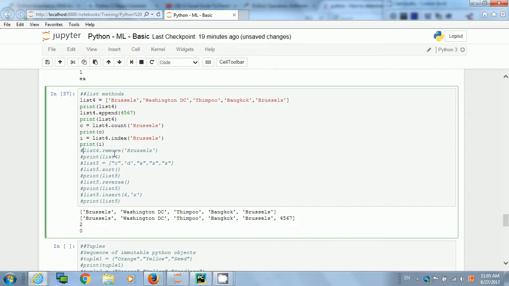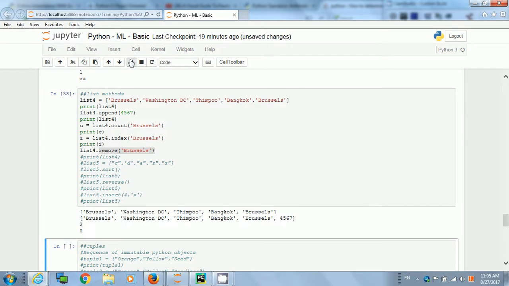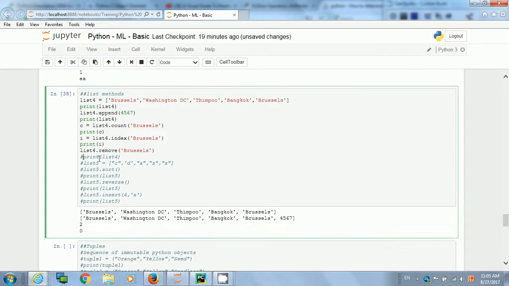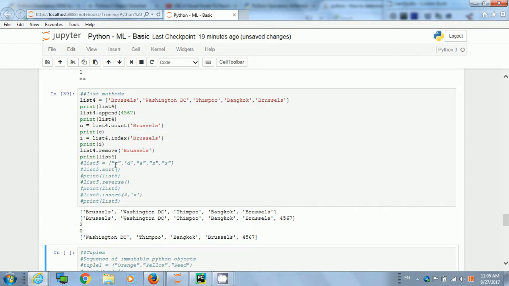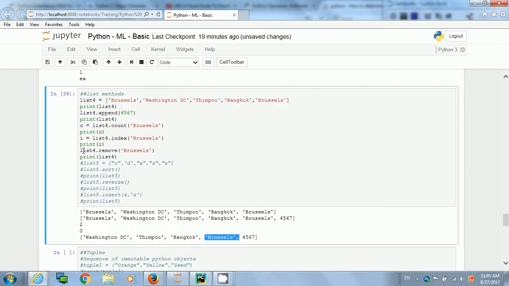Now list 4 dot remove removes the item from the list. But it will not remove all occurrences, it will remove only the first one. Now let's print it. I did not print it, so the first Brussels should be gone. Here the first Brussels is gone, but the second is still there.